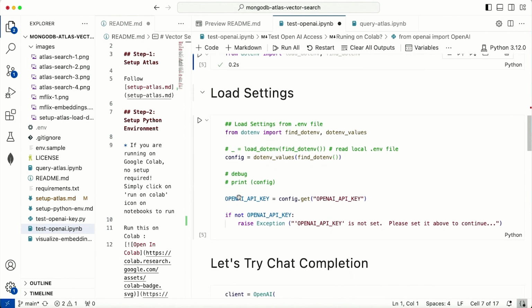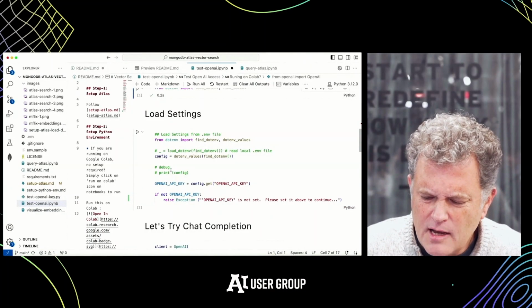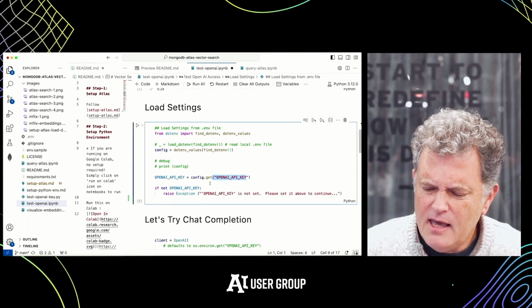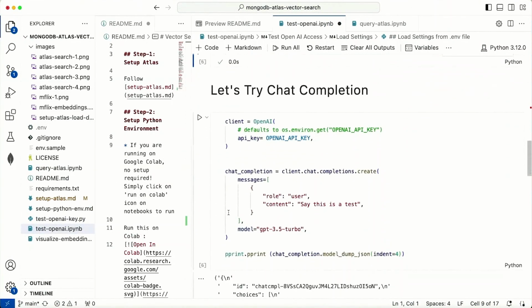Okay, so here what we're doing is loading in my environment variables. If you are using OpenAI, you need to go to OpenAI and get yourself a key, and you just load it in your environment variables, your .env file. And here you can see we're just loading those up. It's very simple, very straightforward. This is the OpenAI API key. So let's run that. Okay, so that loaded up successfully.